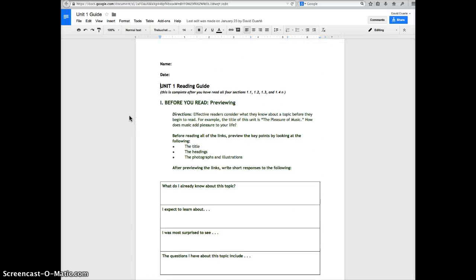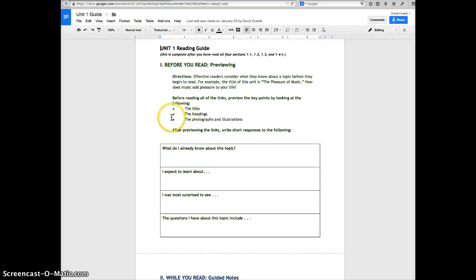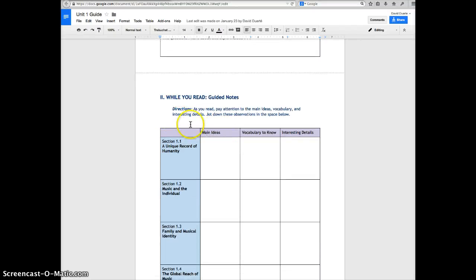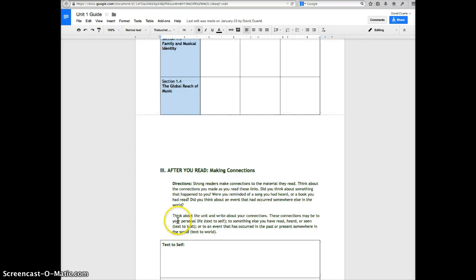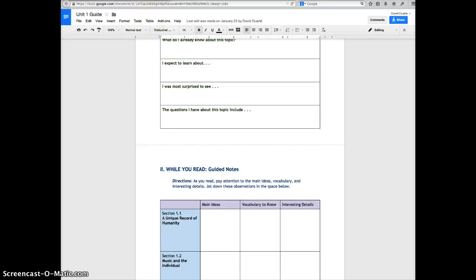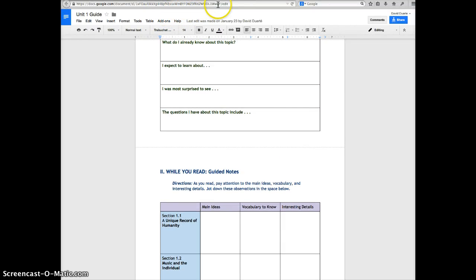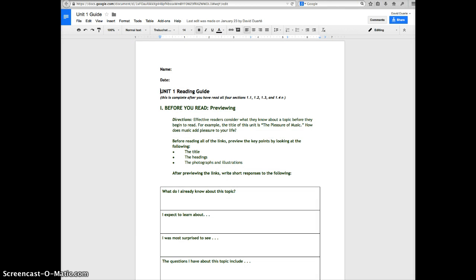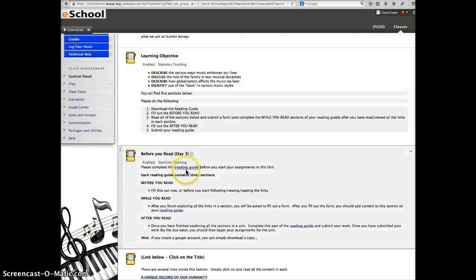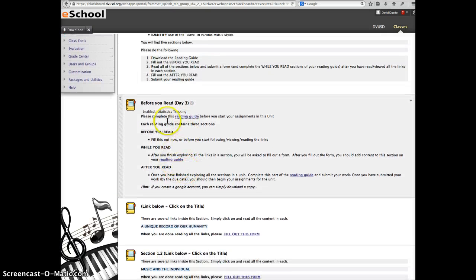But these are the things that you need to do before you read, which means before you've read the assignments, while you read, so while you're completing your assignments, the sections are labeled for you to type in, and then after you read your assignment. So again, these are the assignments that you need to do inside of Google. Let's see here if I can get this to go away. And so that's the reading guide. You really need to have that ready.